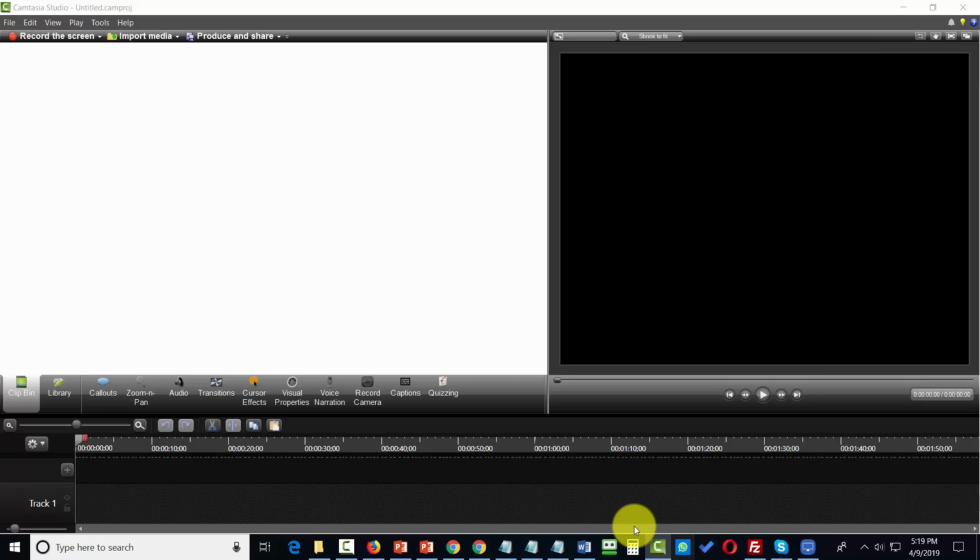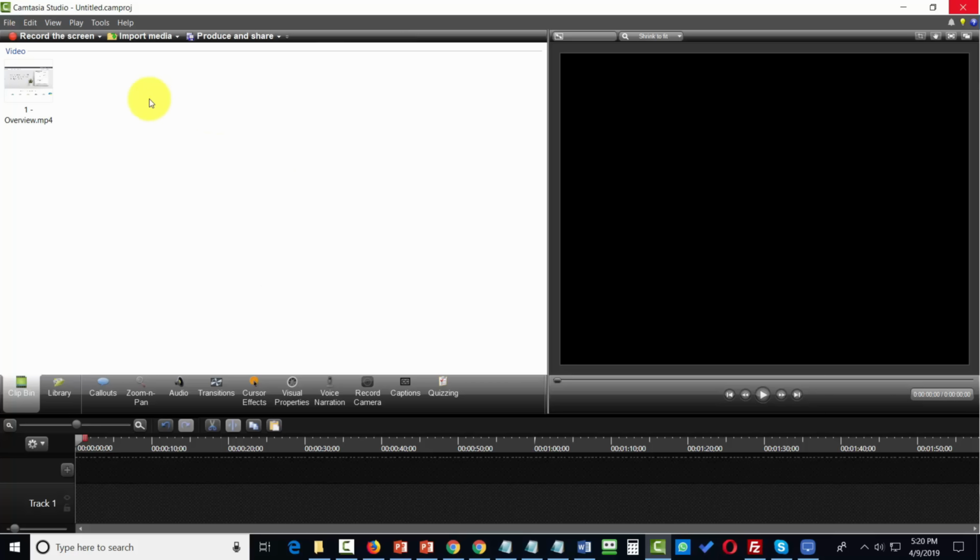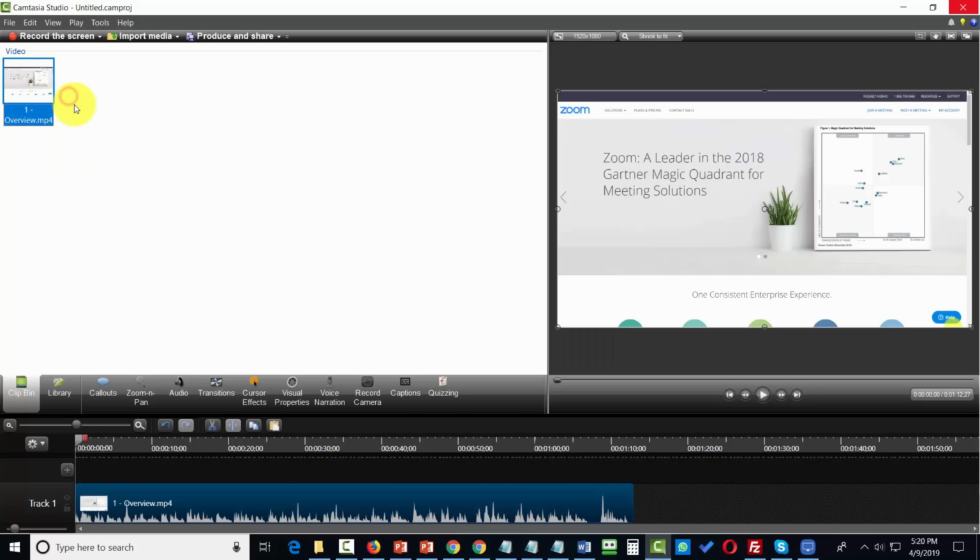So what we're going to do is take our File command and import the media into our clip bin. Once we have the video there, all we're going to do is add it to our timeline. Every editing program is slightly different. However, you are going to have a timeline available to you, and you are going to be able to view both the audio and video in your recording.